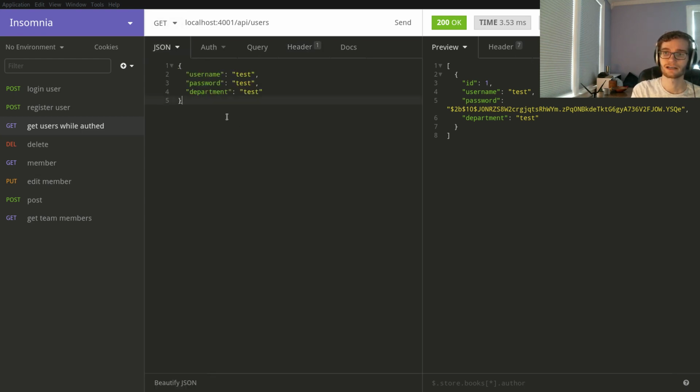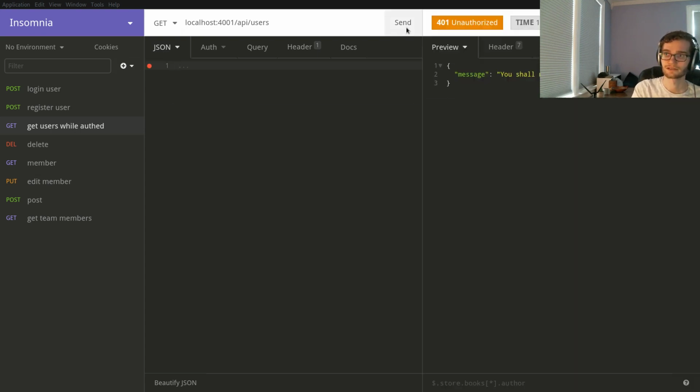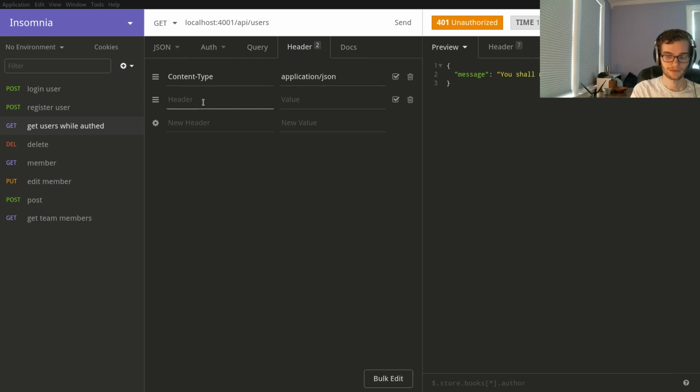So if I make a GET request to this user's endpoint, I get a message, you shall not pass, because I'm not logged in. I'm getting 401 unauthorized. I'm not allowed to do this. But if I give them that token that says that I'm logged in, then I will be allowed to access that information. We do this by setting this token as a header parameter.